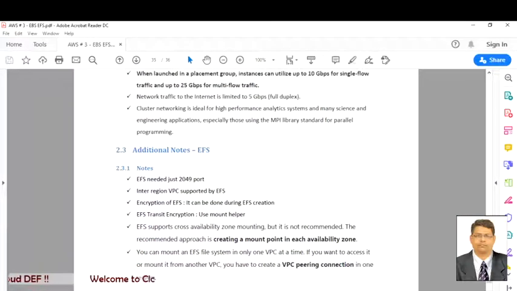2.3 Additional Notes: EFS. 2.3.1 Notes. EFS needs just port 2049. Inter-region VPC is supported by EFS. Encryption of EFS can be done during EFS creation. For EFS transit encryption, use the mount helper.